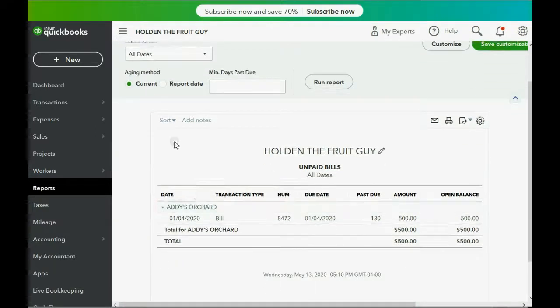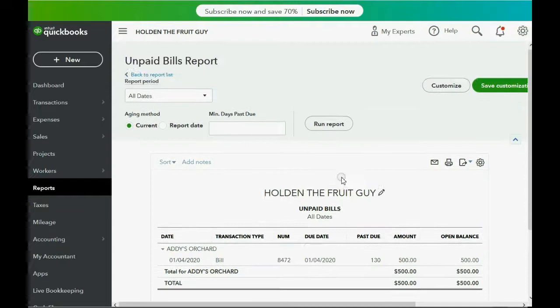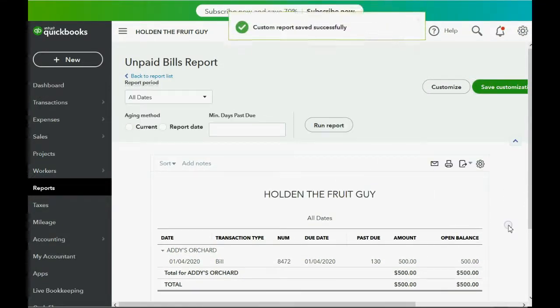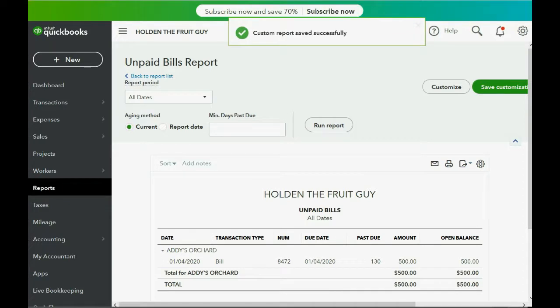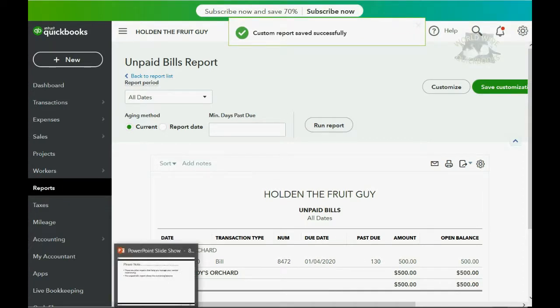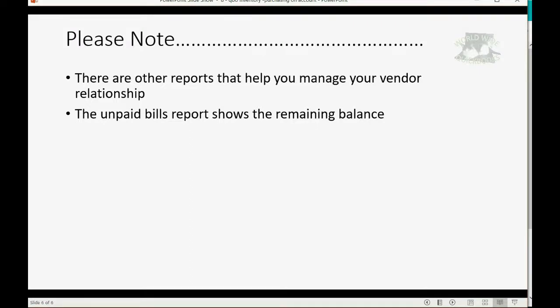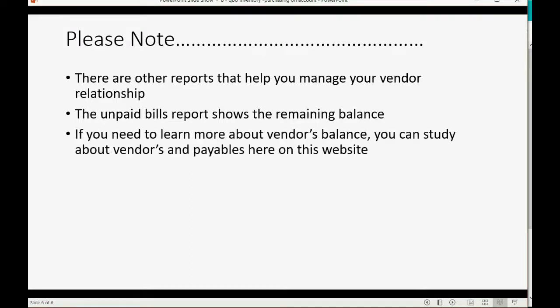And notice it already says all dates, and we only owe Addie's Orchard for that one bill. But let's go ahead and click Save Customization and click Save so that we can refer back to this when buying merchandise on account and knowing what we owe. Now, the last point is, if you need to learn more about vendors' balance, you can study about vendors and payables right here on this website.